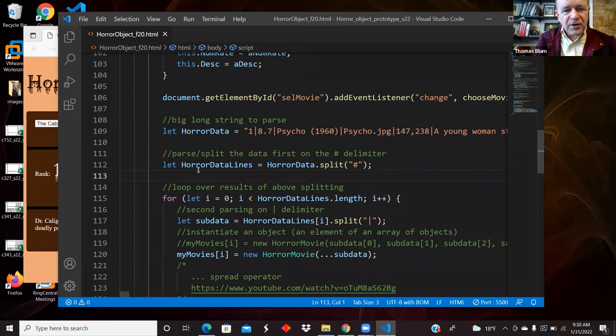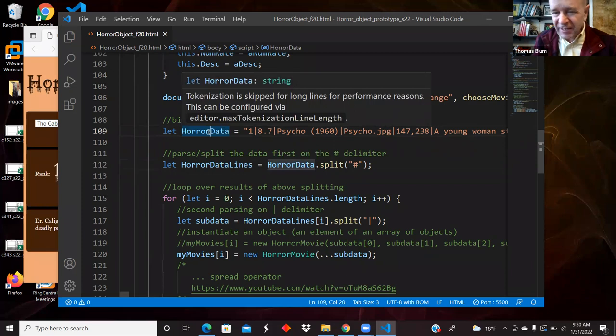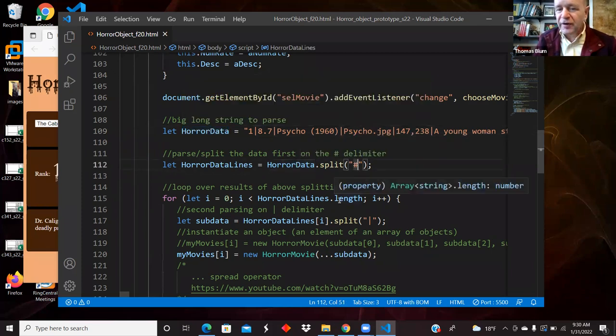Okay, so here I'm going to parse or split this data twice, and my first splitting is on the pound sign. So I'm taking the big long string and splitting it on the pound sign, which produces an array, and I'm calling that hard data lines. I will show at another time how to read a file and put this information in a file, but for now I'm just making it a big long string. Okay, split up on the pound sign, so I have an array.